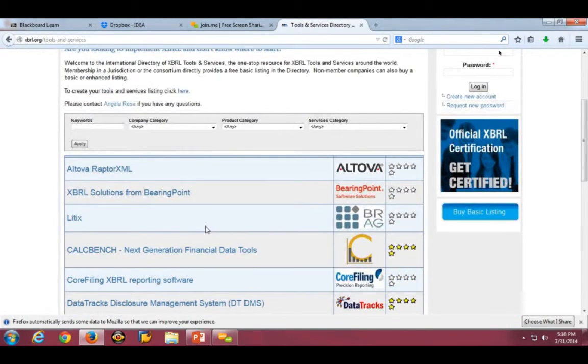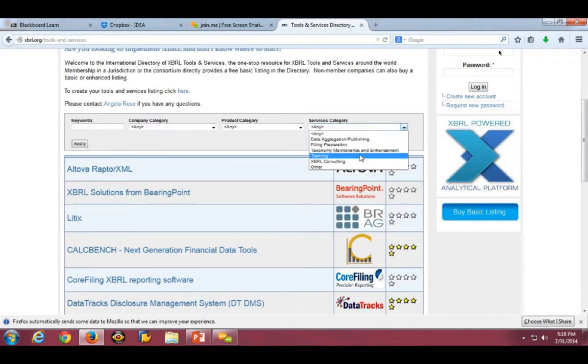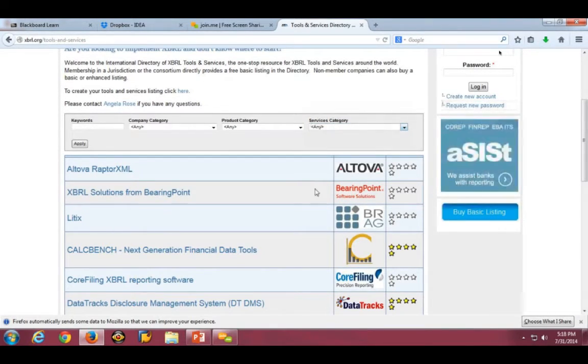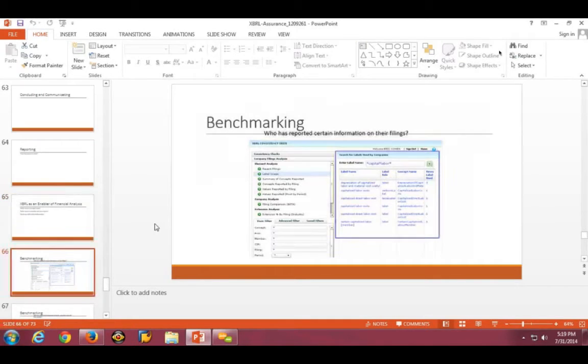So for you to deal with XBRL, either to prepare the XBRL filing or to do the analysis using the XBRL document. You can see that there is a service category that includes filing preparation, like training or taxonomy, maintenance, and data aggregation, something like that. Actually, there are even more tools available online beyond those. So now I'm going to show you some tools related to the analysis of financial statements using XBRL documents.